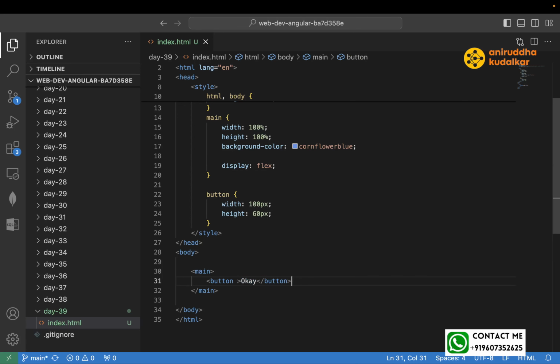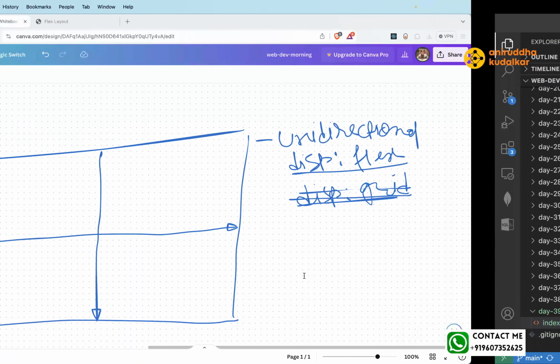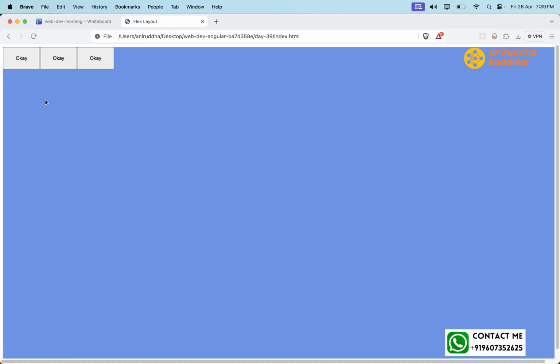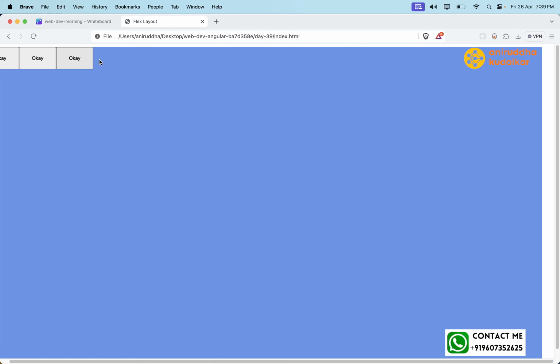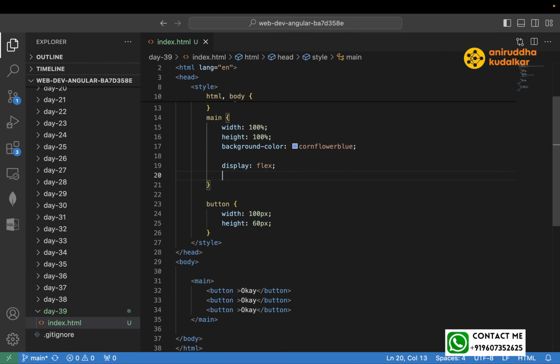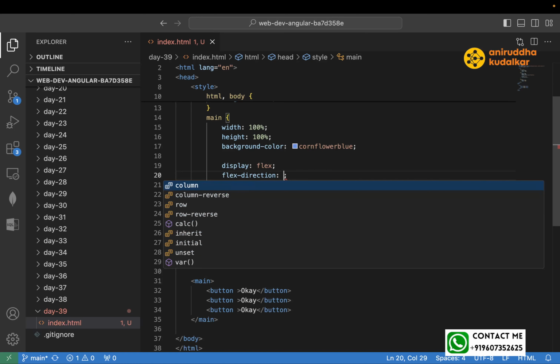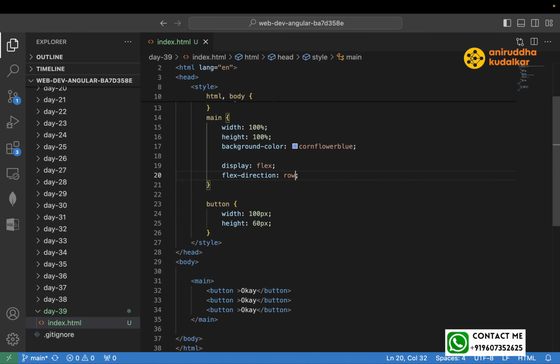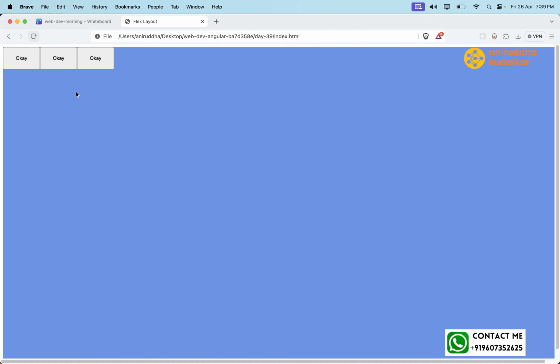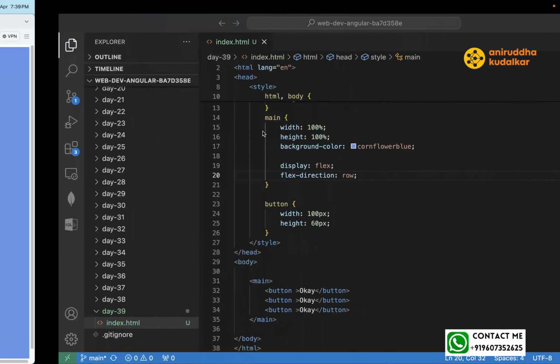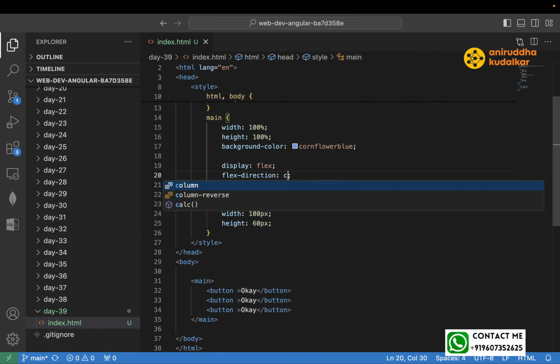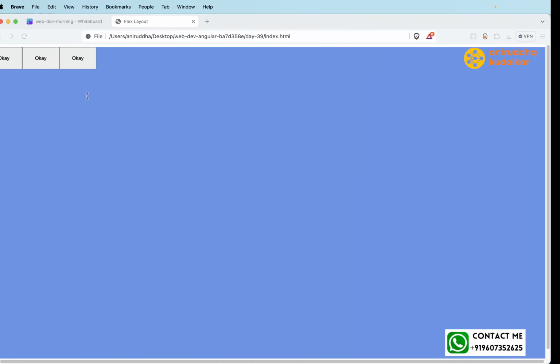Now see here. Let's have 3 buttons. Refresh it. I will come back to our original problem shortly. Can you see? These buttons are getting arranged in a row. So flex direction by default is what? Row. You don't need to write it. But if you make it column, see what will happen.